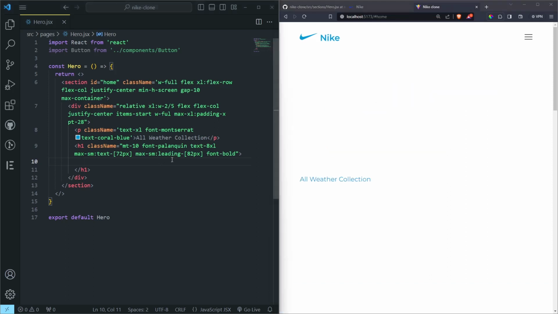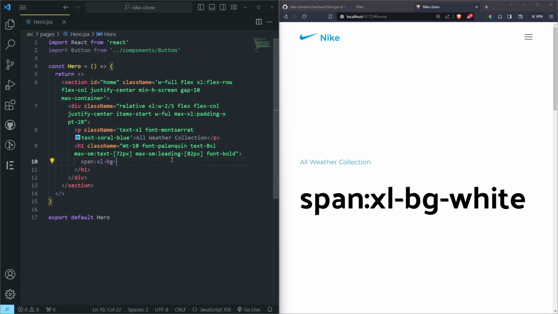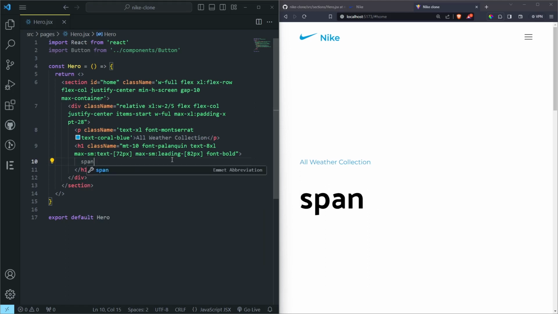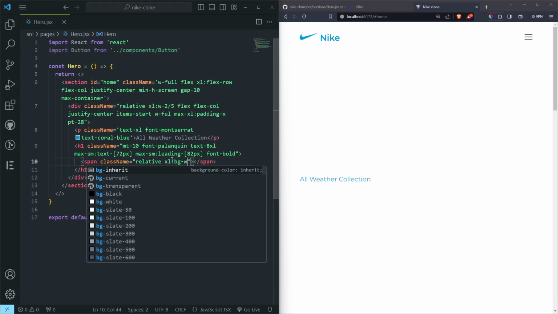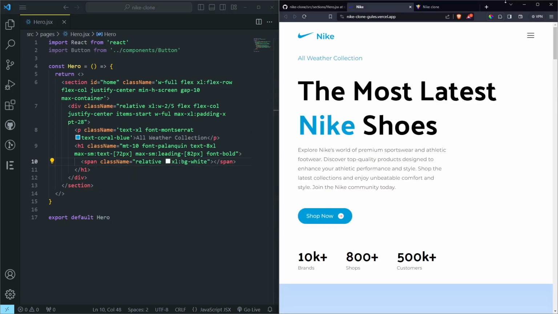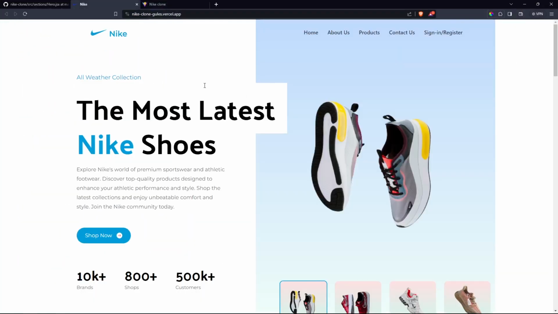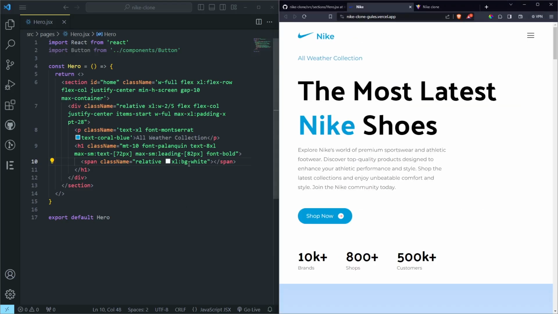So first we can do a span, and then we want this to have an extra large of bg of white. Actually let me first remove this and then do span. Before we can do the bg, we can do relative. So let's say relative, and then we can now add the extra large. We want to have a bg of white. This is because, as you can see here in extra large devices, we have a background of white below this text. So let's now add the other styles, which will be in extra large devices.